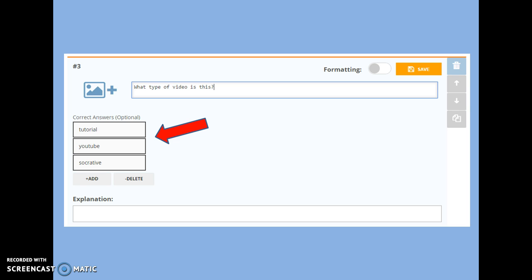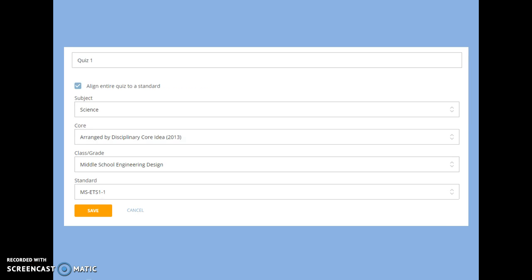The last type of question is a short answer question. You can have multiple correct answers, but the students do have to spell the answers correctly. So if that's a concern for you, you can have Socrative not grade this question, and you can grade it by hand. As I mentioned earlier, you can align your quiz to state standards. You just choose the subject, the core area, the class, and the standard, and save.